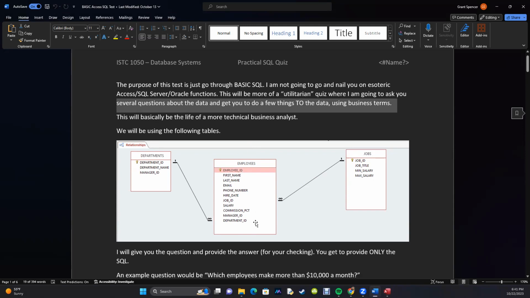Employees is kind of the main driver here of this particular set of tables. The departments is just basically looking up stuff about the departments. The jobs is looking up stuff about the jobs, but it's really the employees that's important, because without employees, there's really no relevance for departments and jobs. That's what I think anyway.